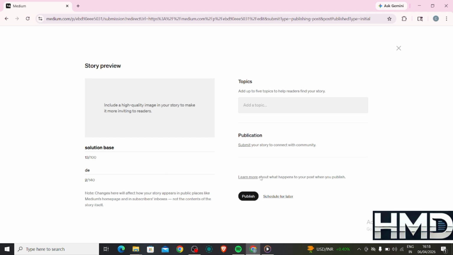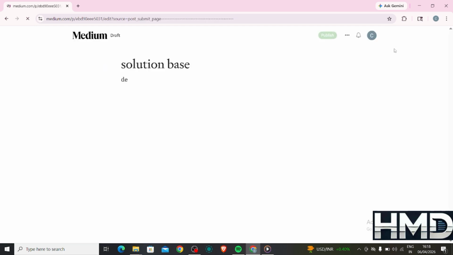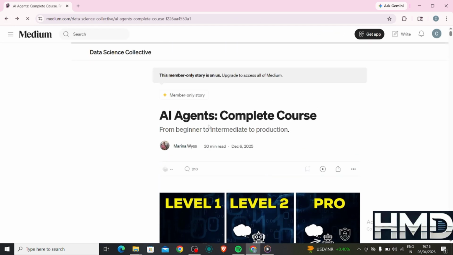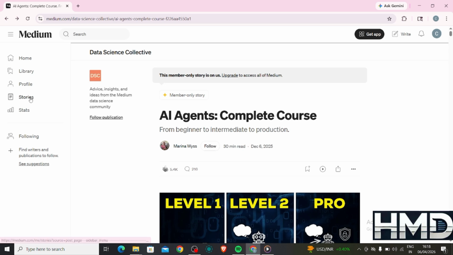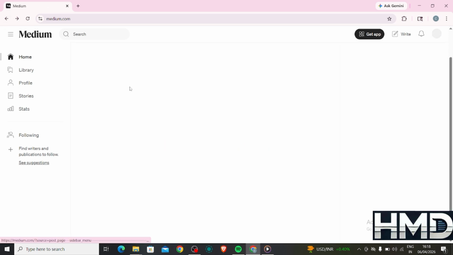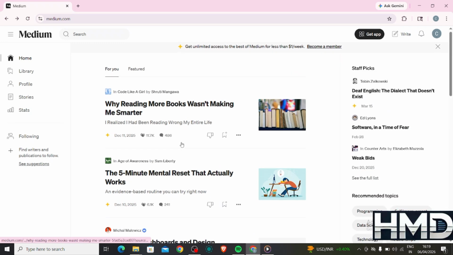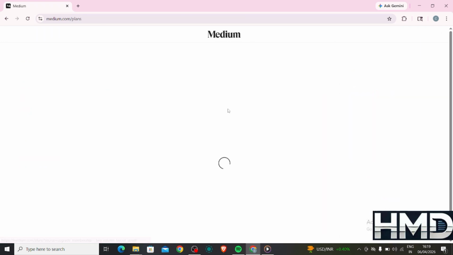You can also follow other writers to see more of their content in your feed. The more you interact by reading, clapping, and following, the better your recommendations become. If you want to earn money, you can apply for the Medium Partner Program. This allows you to earn based on reader engagement with your stories.